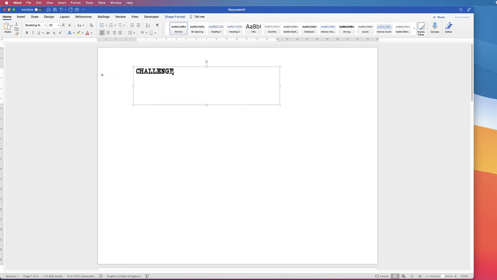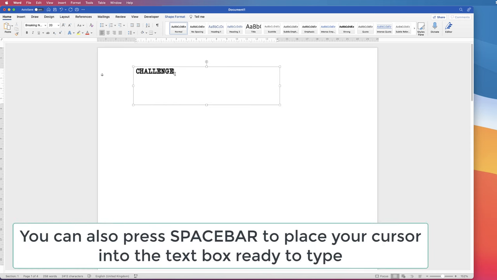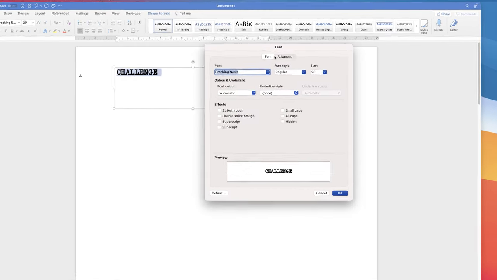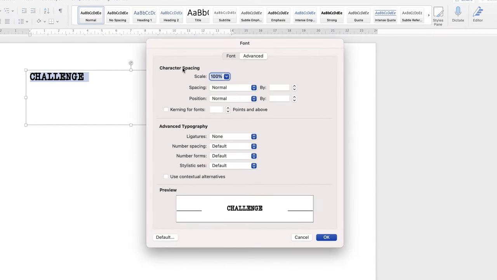So another little tip about your font, which you may not know about: if you double click inside your text box, you can see your cursor there. This is where you can change your text. You can delete and add text and also highlight certain elements of it if you want to change the color of it. But also if you select that word, right click, go down to font, and you'll see this menu here. If you go to advanced, you can see this option called character spacing and down to spacing here. Now what this does is it actually increases the spaces between each of your letters.